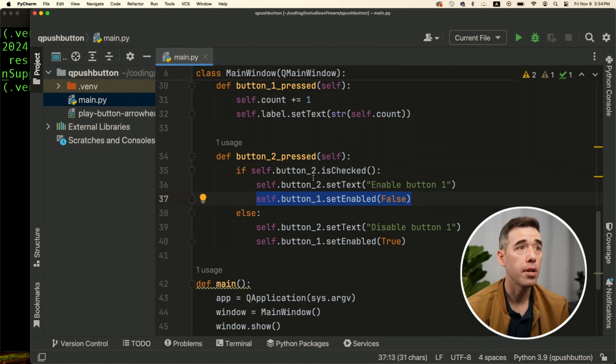And if it is not checked, we are going to set the text to disable button 1, and we're going to enable button 1. Sounds kind of confusing, but it will make sense once we actually get to running it. So let's just run it so you can see what we mean.